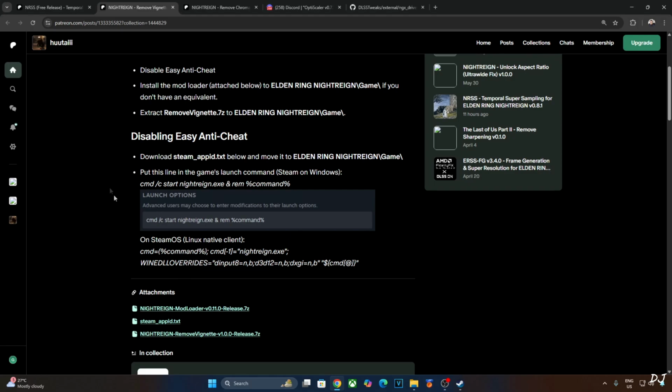Here Huutaiii has provided instructions on how to disable Easy Anti-Cheat. Just need to use this launch argument, add it to the game via Steam. Need to paste the steam_app_id.txt file in the game's directory right next to the game's main exe file. We'll be injecting the Remove Vignette mod into the game via mod loader. Download all of the files here.